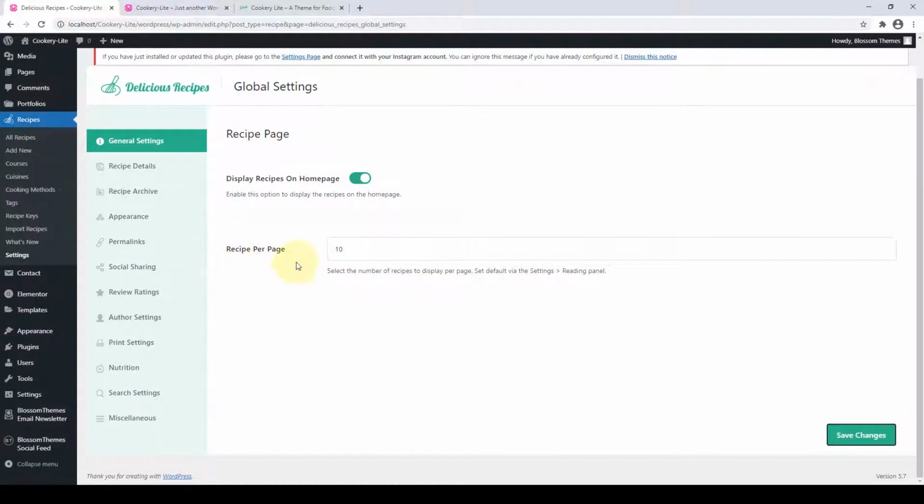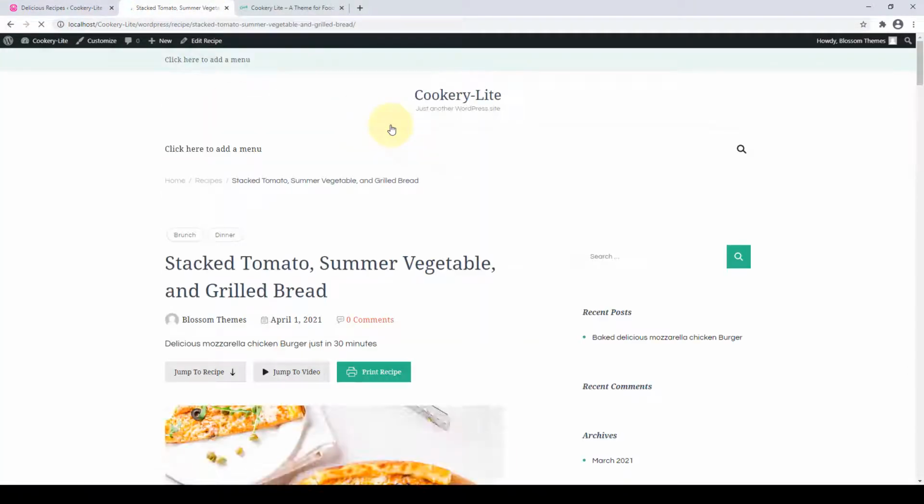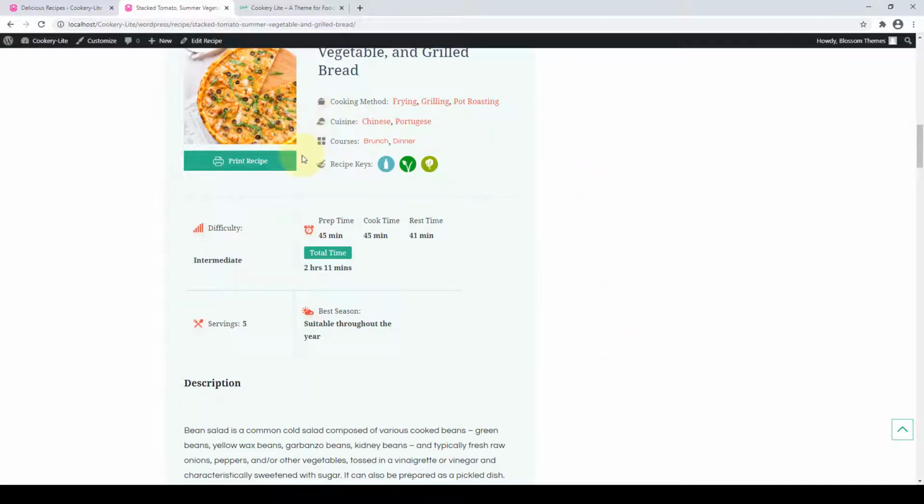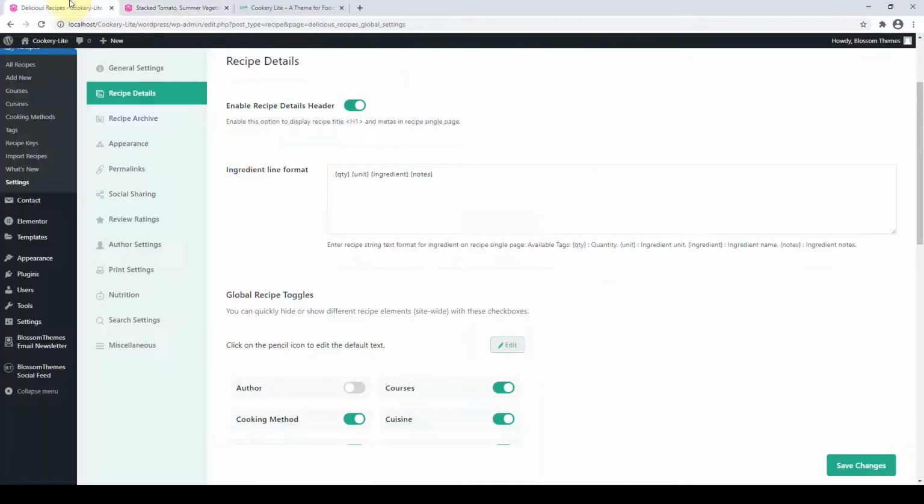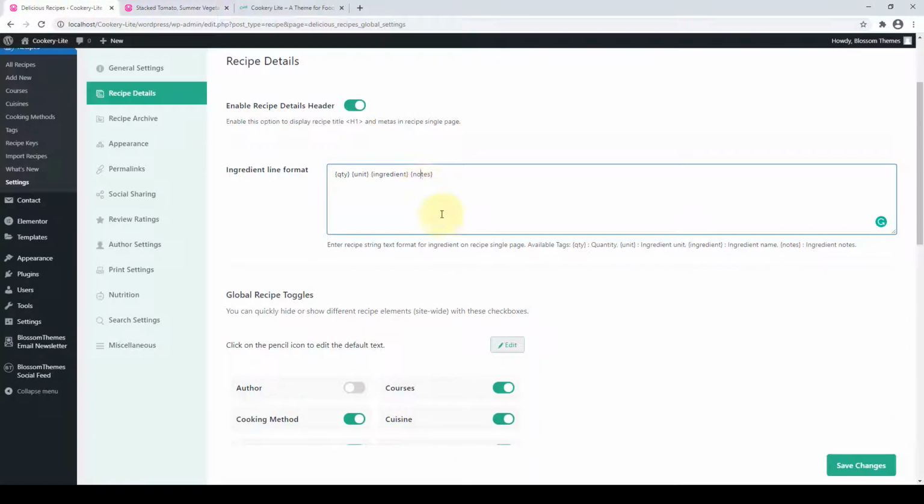You can determine the number of recipes per page from here. You can simply add in the number of recipes that you want to display per page, and that particular number of recipes will be shown per page in your site. Next is recipe details. You go back, let's open one of the posts and scroll down to the recipe card. From here, you can select your ingredient line format, which is now set like this: quantity, unit, ingredient, and notes. Like how it is showing, you can change it from here.